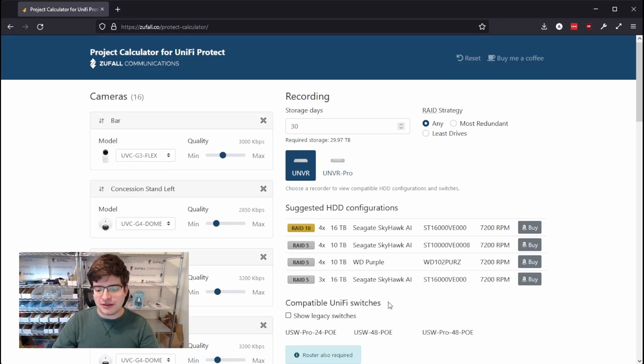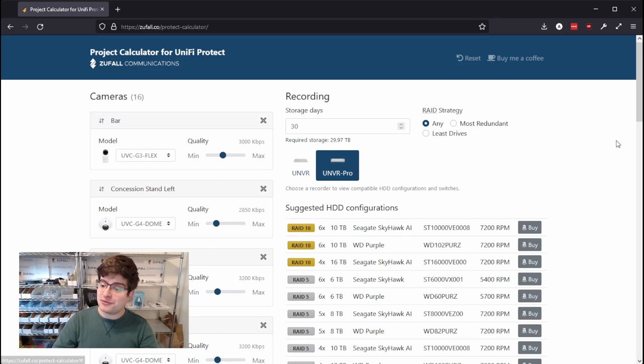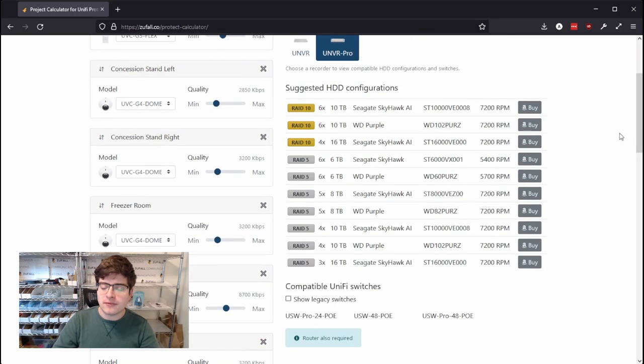So you can see that these are the available options it's suggesting for the UNVR, and it's going to suggest even more options for the UNVR Pro. And that's the really cool thing about this calculator, is it gives you several options to choose from where you can choose your balance between number of drives versus the individual capacity of each drive.